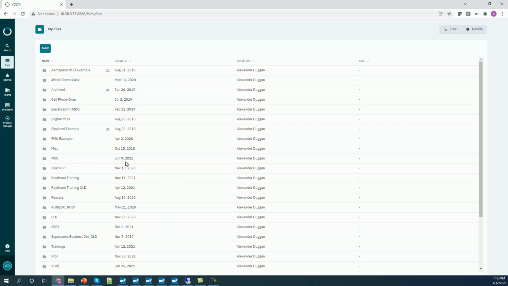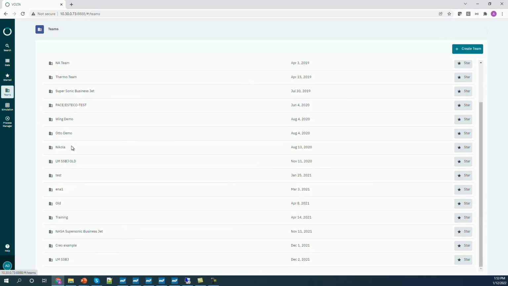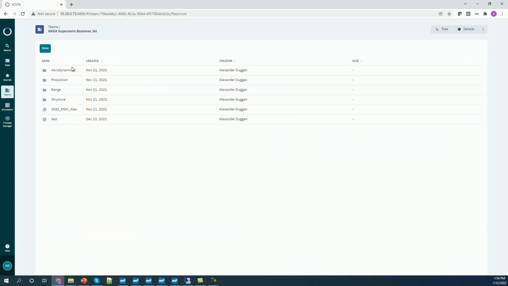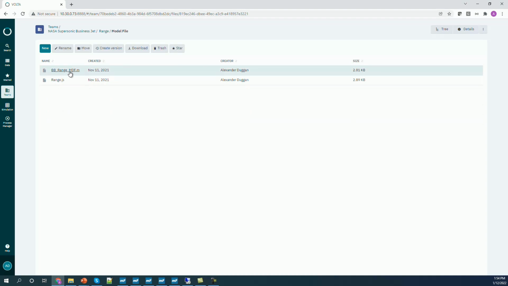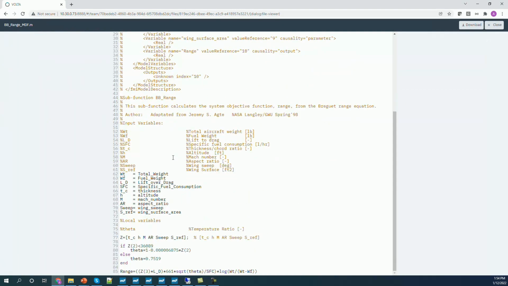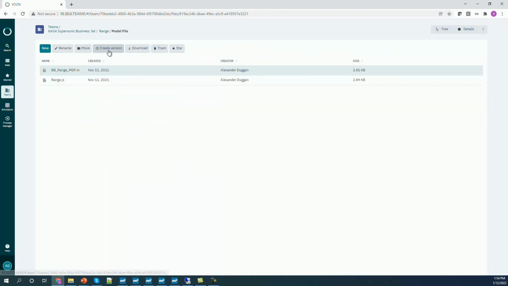It is user account based, so you do need to get a user account to actually log into the VOLTA framework. But once you're here, you're first presented with the SPDM aspect of VOLTA. If I jump to this Supersonic business jet example, you can see the 4 disciplines here, and the one that we built, for example, range. If I browse in here, you can see the actual MATLAB file, the script. I can version it if I am the owner, so I can create a new version if it changes over time. Maybe I want to make some modifications.